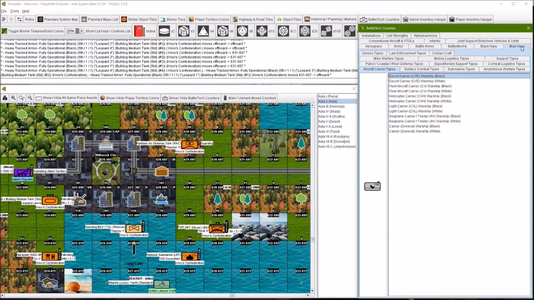In terms of Blue Navy, we have a large variety, even though MegaMek does not support many of these just yet, although I am trying to convince the administration that they are possibly something that we should look into. There are aircraft carrier types. You could have escort carriers, considered usually smaller, fleet carriers, which are your larger carrier warships, helicopter carriers, light carriers, which are similar to escort carriers, seaplane tenders or carriers, which are AVs, or just a general carrier icon as well.